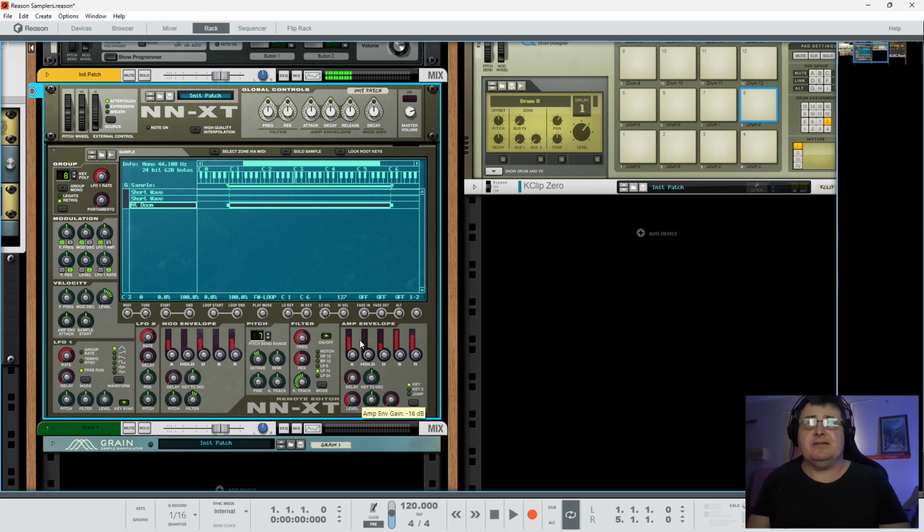Put them together, just using the inbuilt filters, which you can offset here.